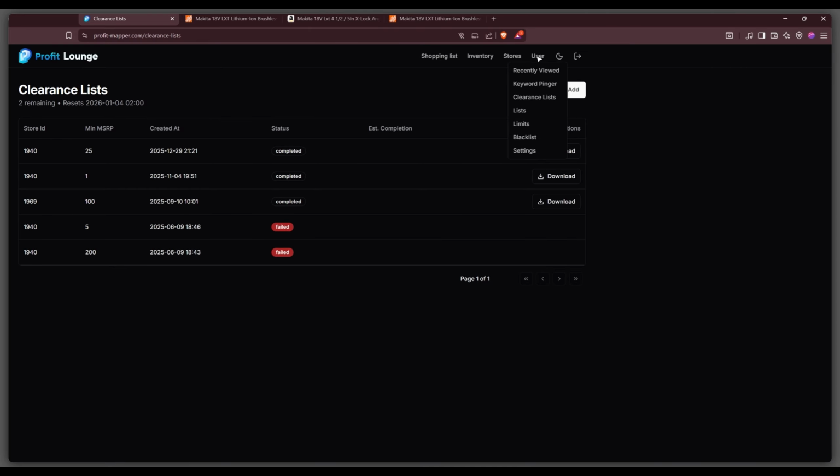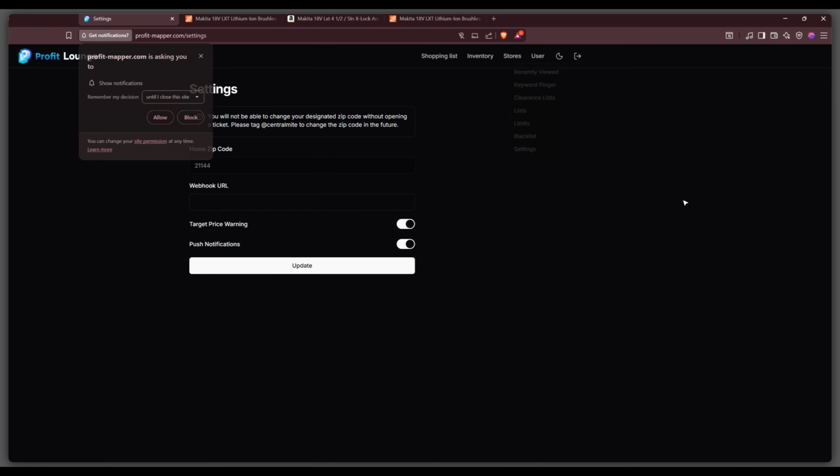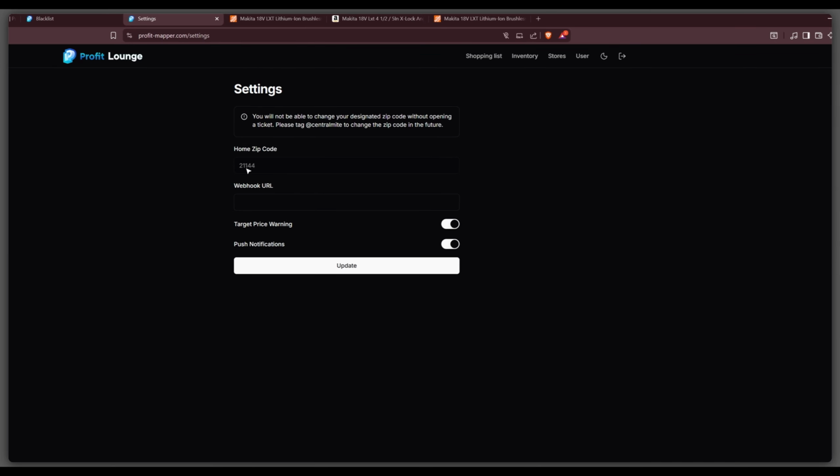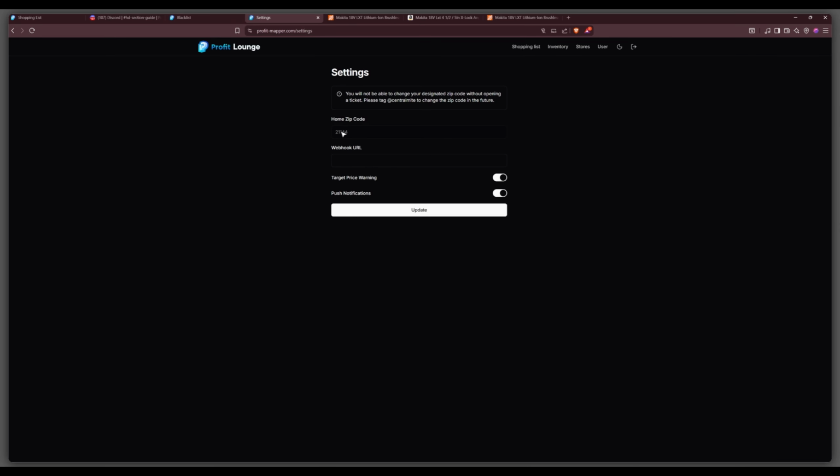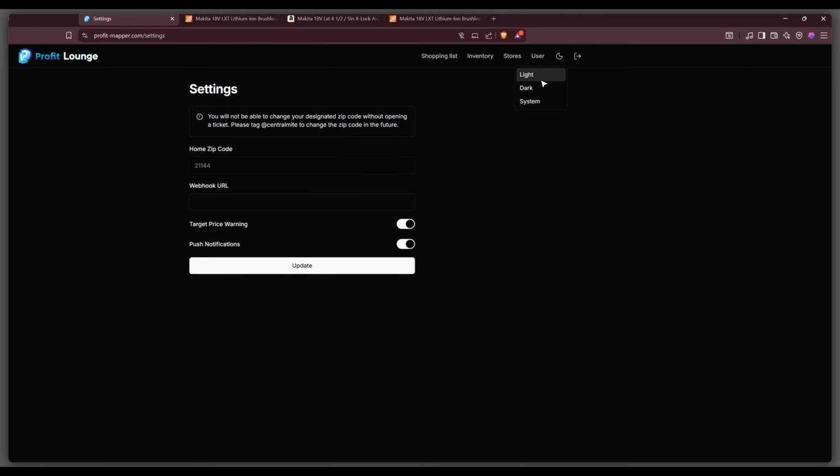Going back, we will head over to the settings next. And in here, this is the final tab I have for you. If you eventually move, or say you're going to be in a location for more than 6 months, feel free to open a support ticket on the Discord server, tag CentralMite with your new zip code, and we will update it there. You can also change light mode. I'm sorry, everybody, for blinding you.